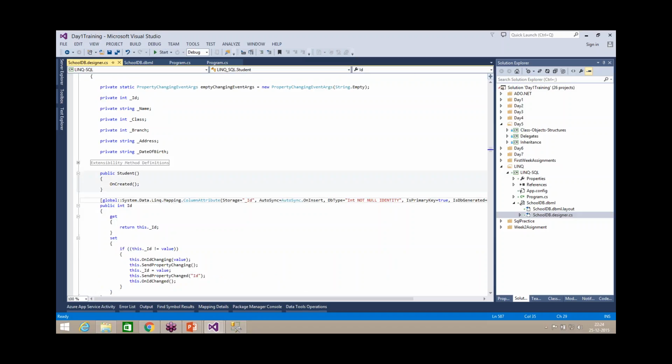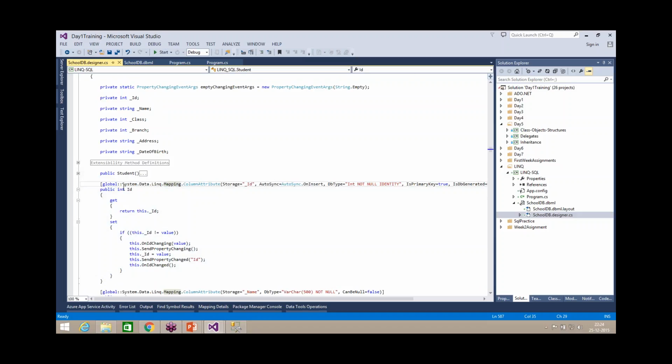So this id is here, everything is here. You are not supposed to edit this file, not even a single character. If you edit anything, it will corrupt your LINQ class and you cannot work with it. Okay, now go to the program.